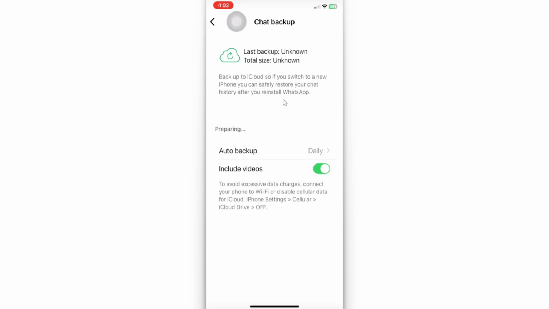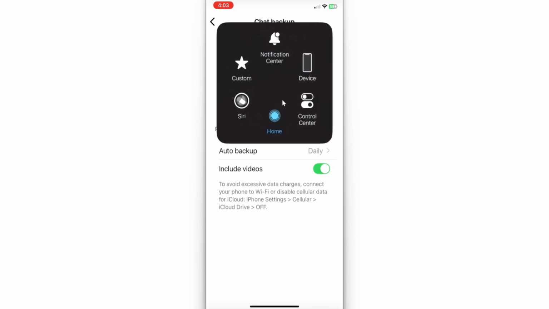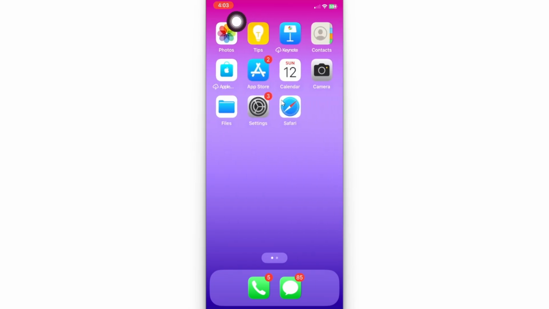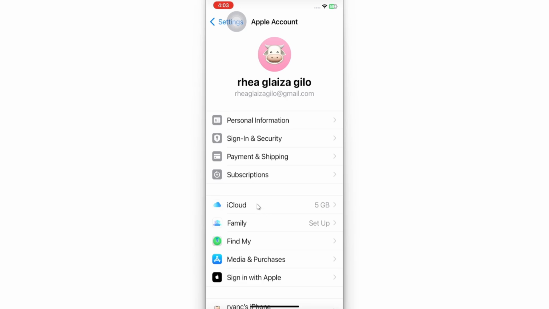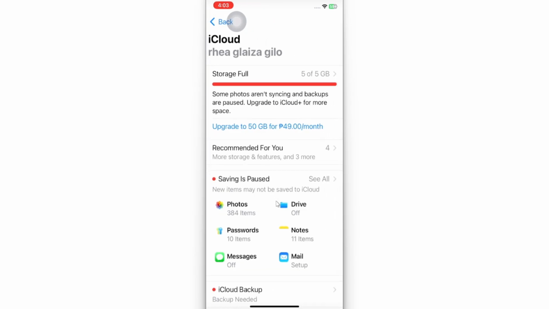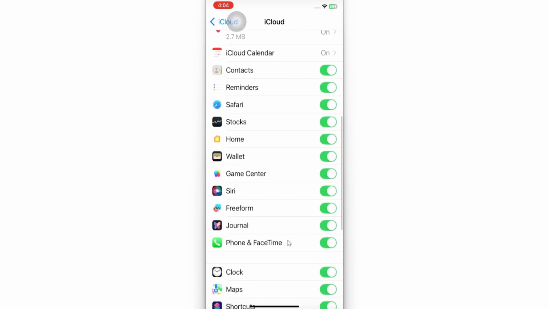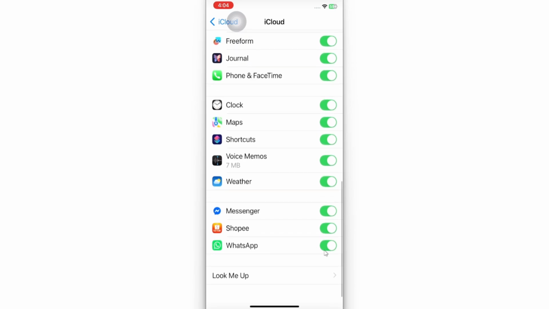So to do that, go ahead and open up your iPhone settings right here. Now tap on your iCloud again, and here just make sure that saving is not paused. Okay, tap on see all right here, find WhatsApp, and just make sure that this one is enabled. And after that, you're good to go.